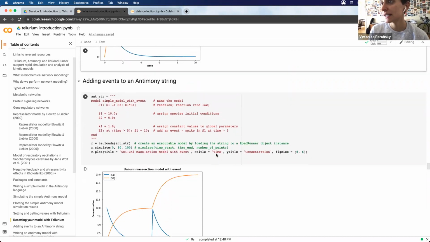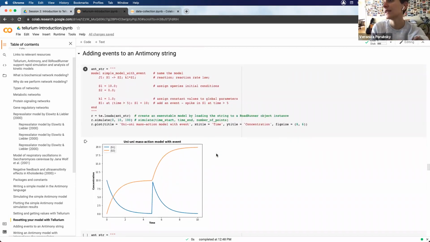So do keep the resets in mind when you're modeling. It will generate unexpected results if you don't reset your model.